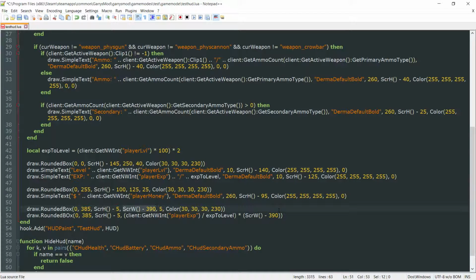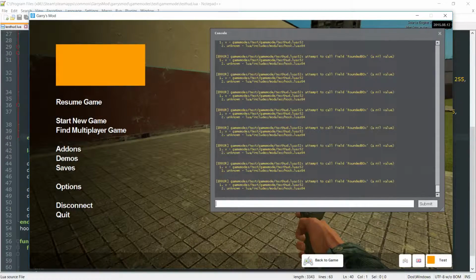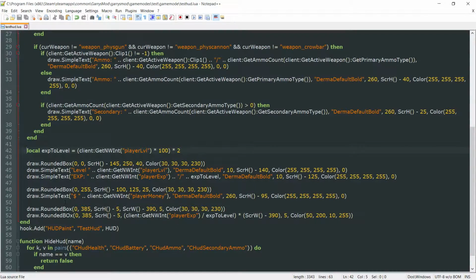So once that is done, we want to now set the height of it, which will just be the same exact height as the experience bar itself, which is 5. We want to set a color for this, and I'm just going to set it to a green. So 50, 200, 10, and then an alpha of 255. Now if we head into game here, we have to fix this. It should be RoundedBox with a lowercase l.